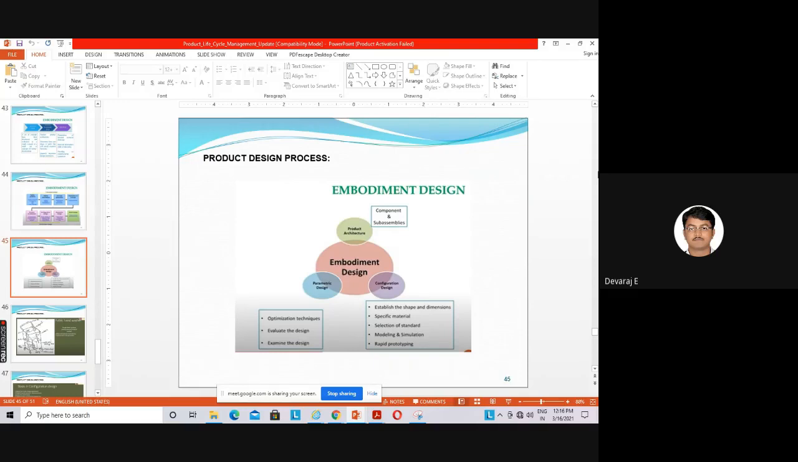When you come to the configuration design, here you will decide the shape and dimensions, then the specific material, then the selection of standards. I think I told you about ISO standards in your first module for quality. So there will be some standards, right? Yes, sir. You even gave certain numbers, sir, like 9001 for quality, other like 14000. Yes, that is for quality. That's called a standard. Always mention the selection of standard for every material, for quality purposes.